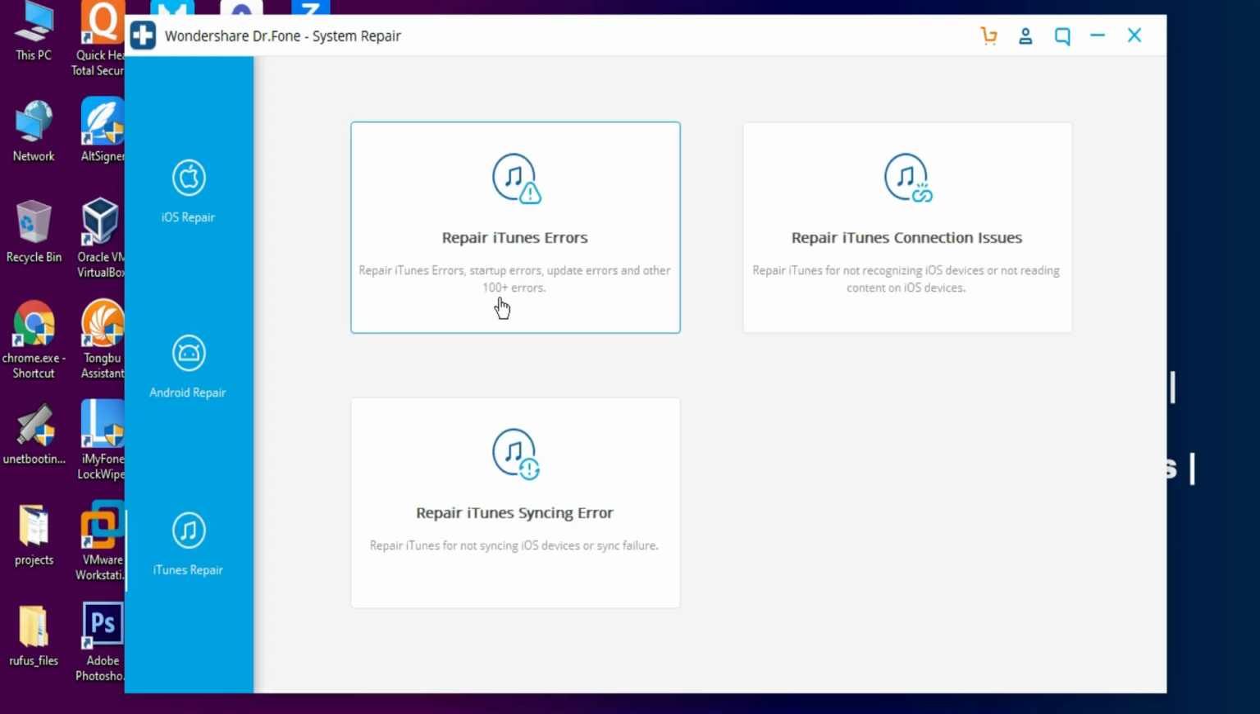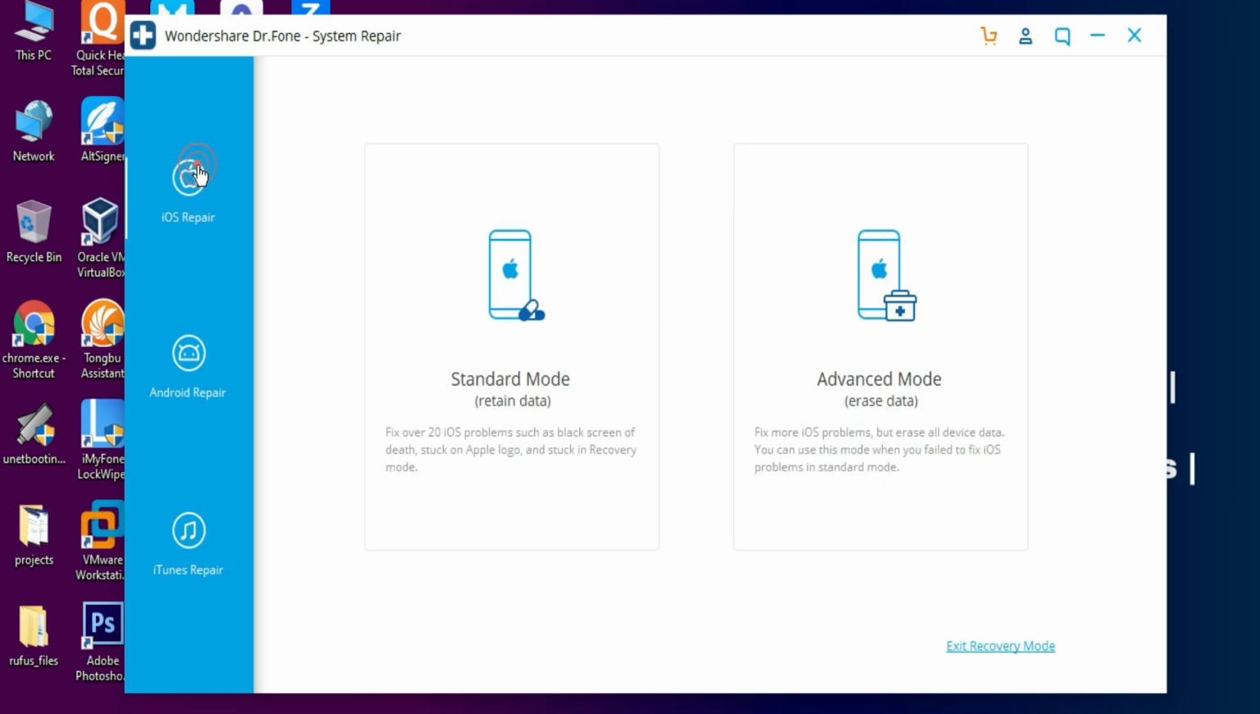And you can also repair iTunes, so if you face any missing drivers of iTunes, connection error, sync error, or you can repair the whole iTunes setup with this tool, so it's very great.